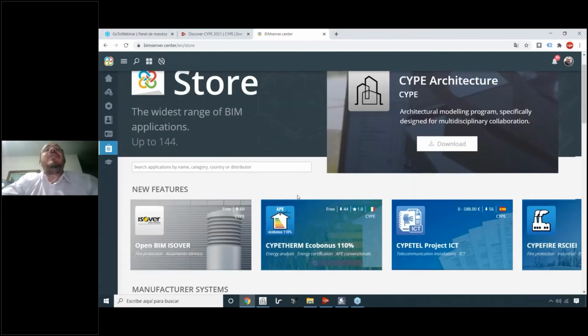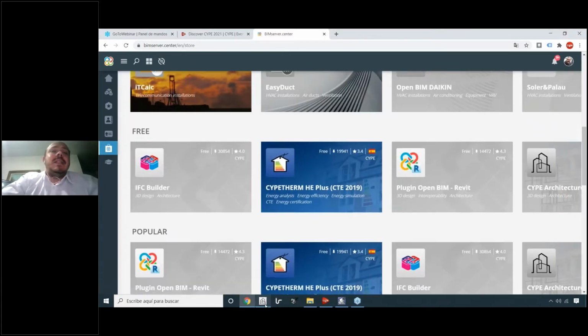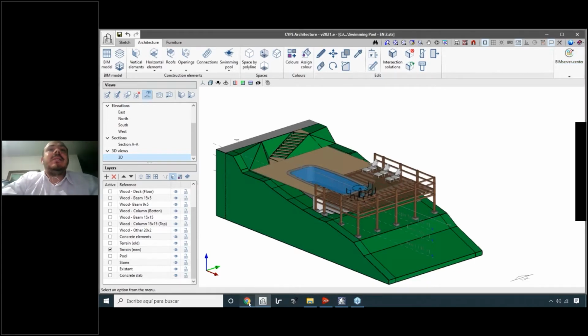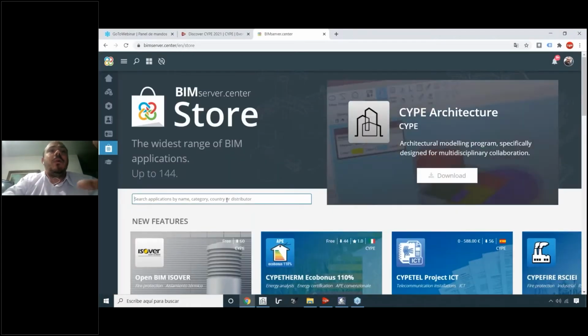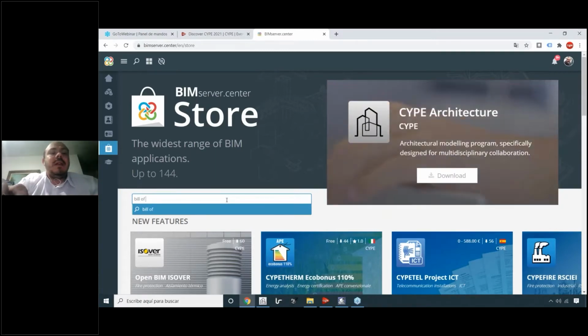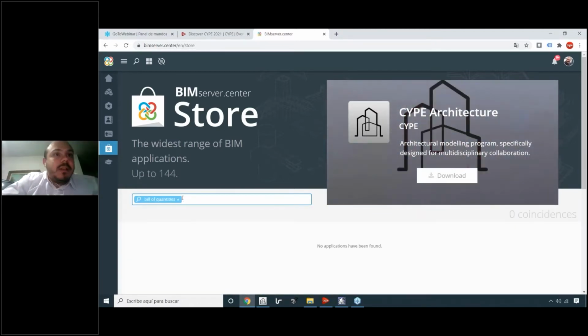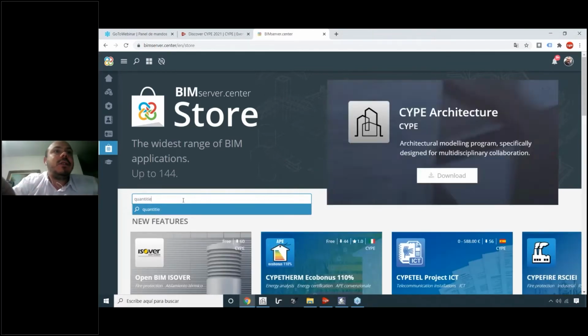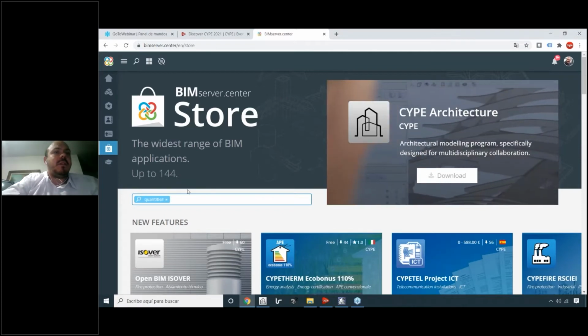And all the software that are here have one option similar to this one to export and update the models through BIMserver.center. In this case, let's search for Open BIM quantities, or we can look for view of quantities, for example. That is a concept related to the webinar of today, view of quantities. Let's see here. Or just quantities, for example. I think it's okay. Yeah.